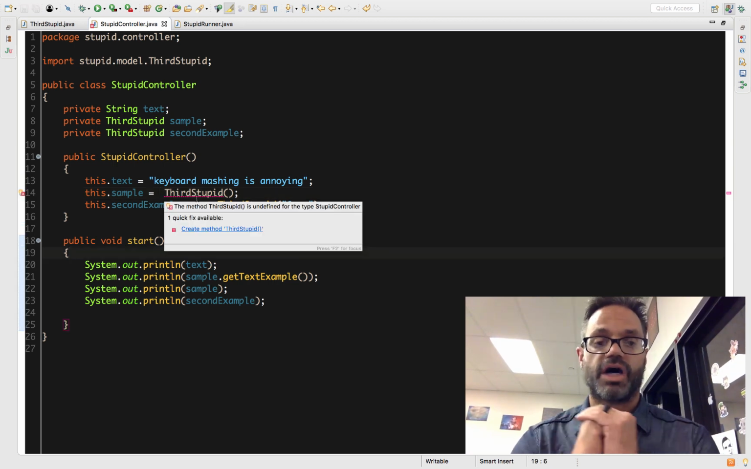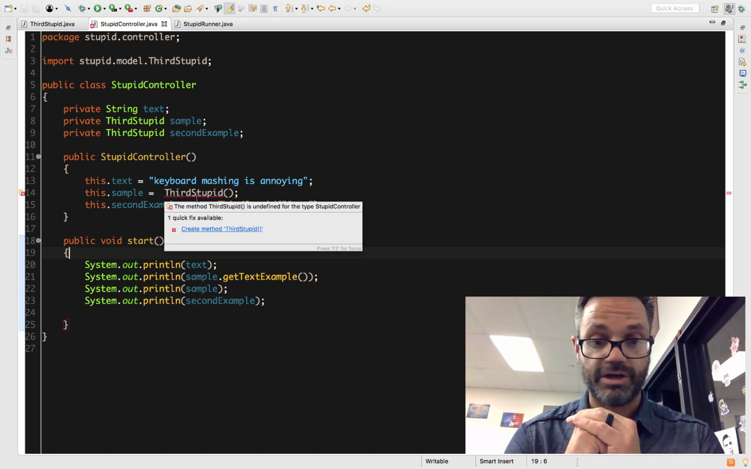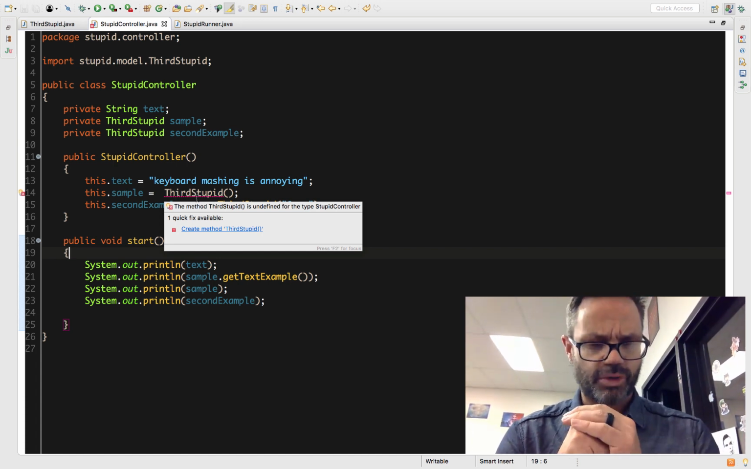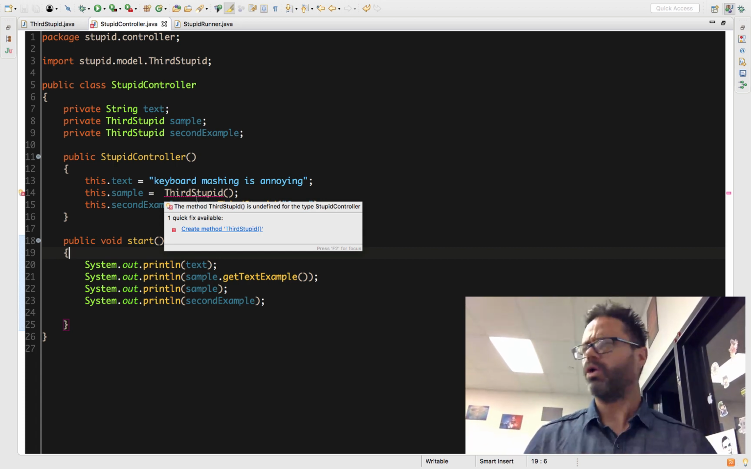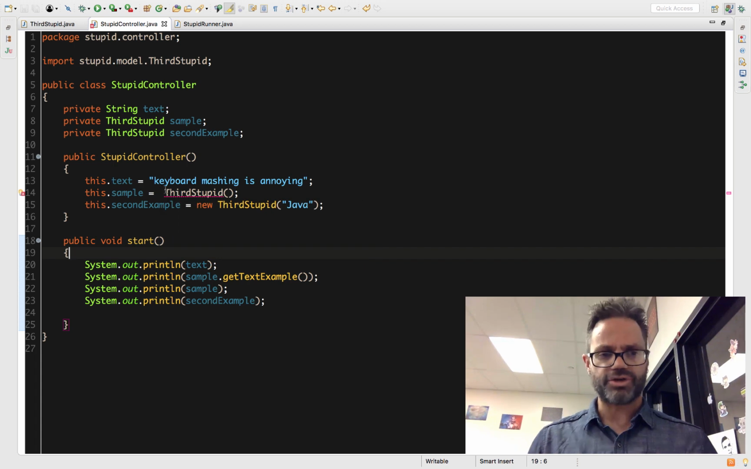As you can see, this automatically gives us an error. If we hover over the error, we get a nice little message saying that the method ThirdStupid is undefined for type StupidController. It has a quick fix, create method ThirdStupid. No, don't do this.